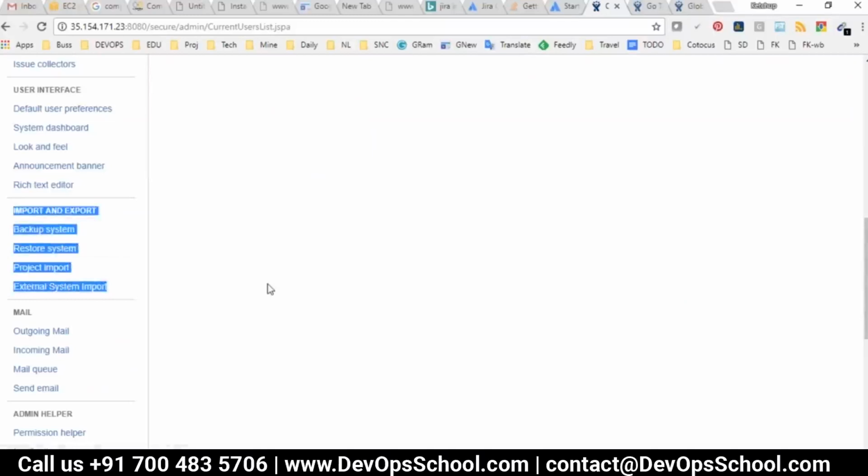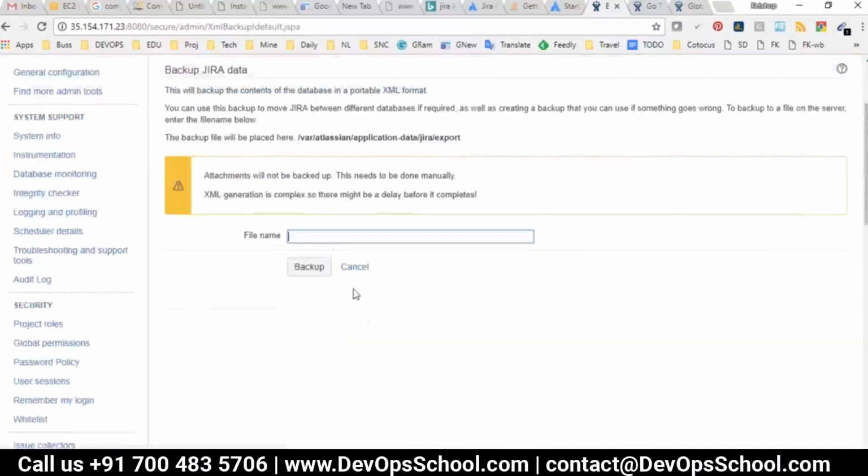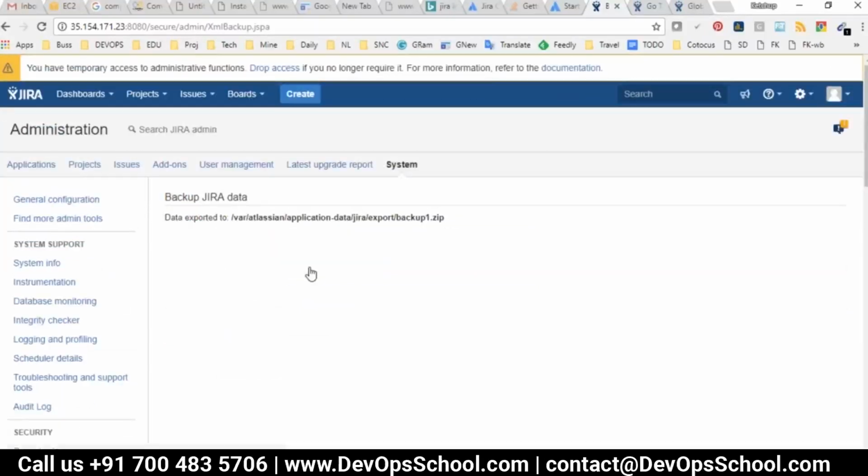Okay, so what I'm going to do, I have a very simple, very small database. Why? Because I have created only one project and only one issue. If you want to take a backup, click on the backup, give a file name, let's say backup1, and click backup. That's all. Your backup is ready. It took very little time because you have a very small database.